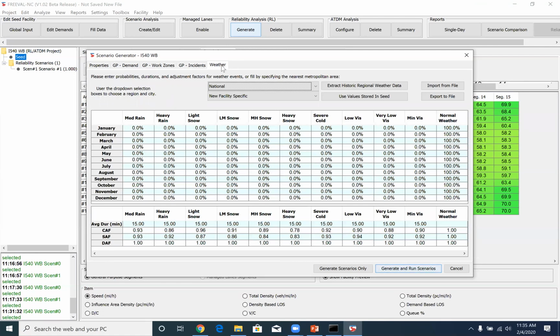And here, basically, we have to tell FreeVAL what is the likelihood of seeing different severe weather types. As you can see, they are listed in this table for different months in a year. So it seems to be a lot of data entry. But the good news is that there are two databases attached to FreeVAL where you can go ahead and invoke these weather probabilities from them.